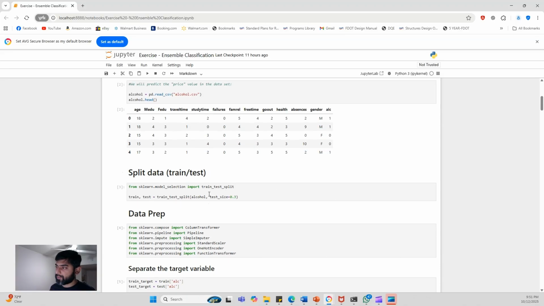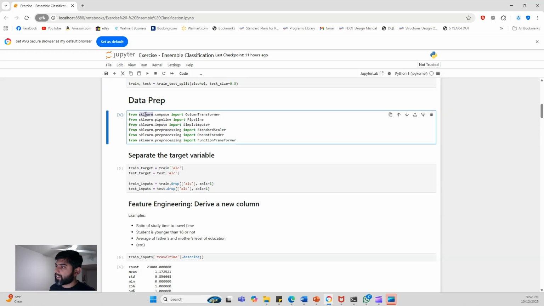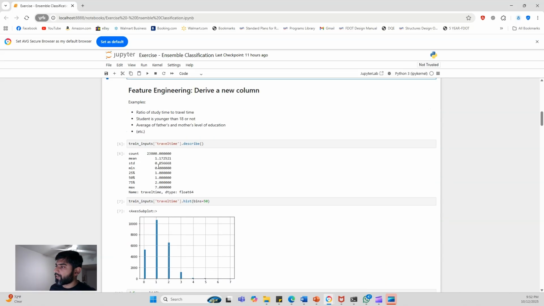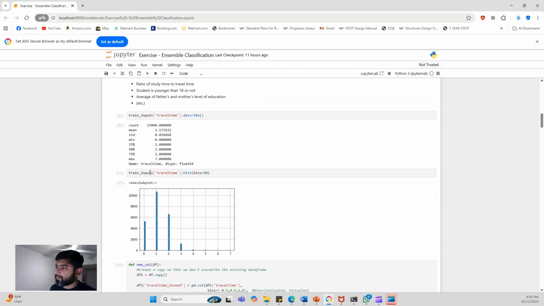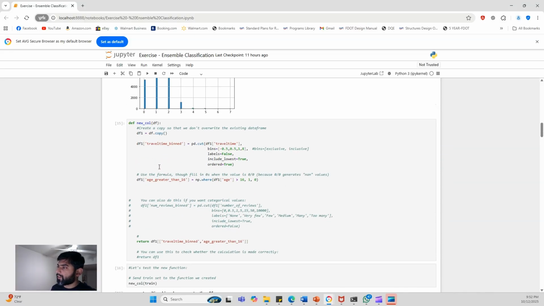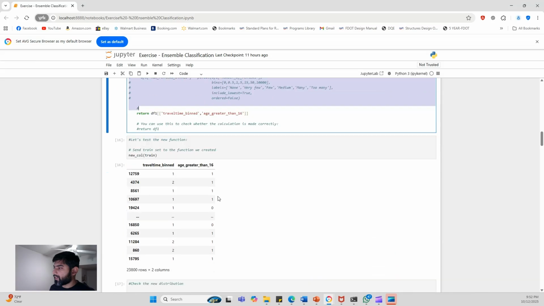We do the basic first steps to prepare the data pipeline. We split the data into test and train. We import the sklearn, or scikit-learn, Python packages, and we separate the alcohol column to make it the target variable. We run some basic feature engineering. We see how many columns and how many rows there are in each column.